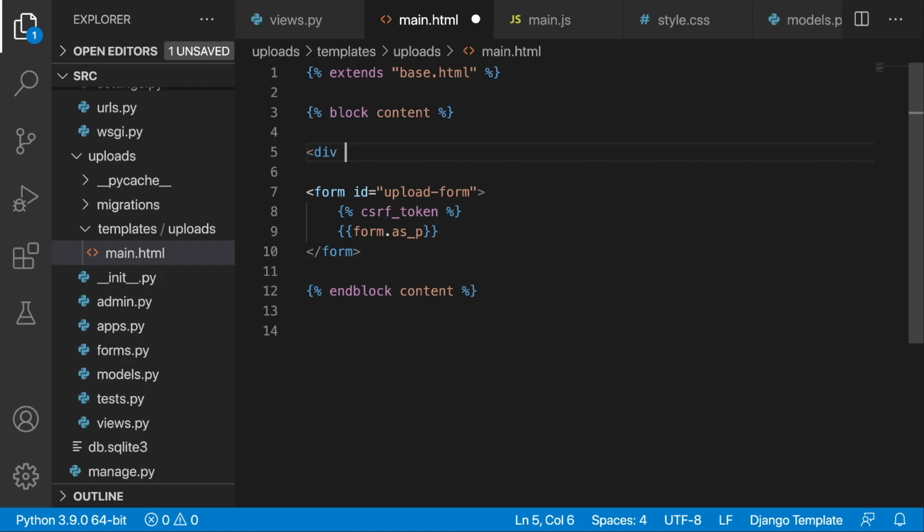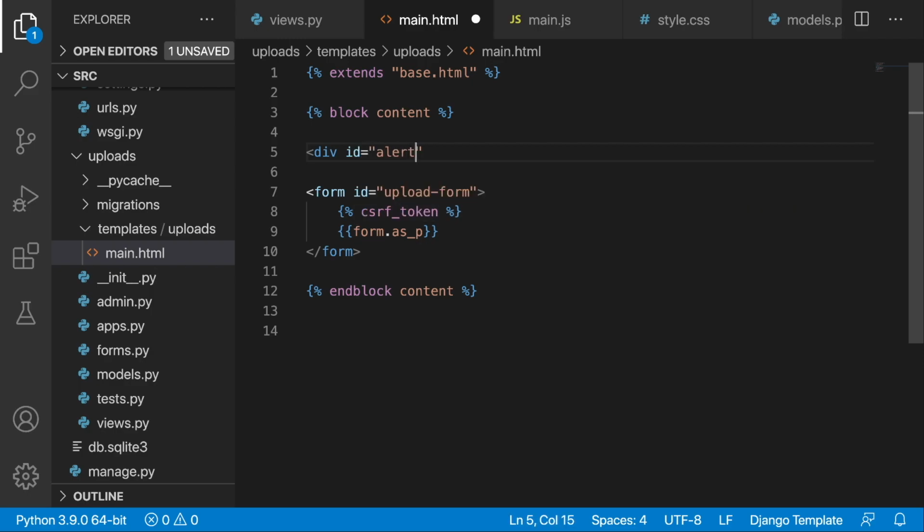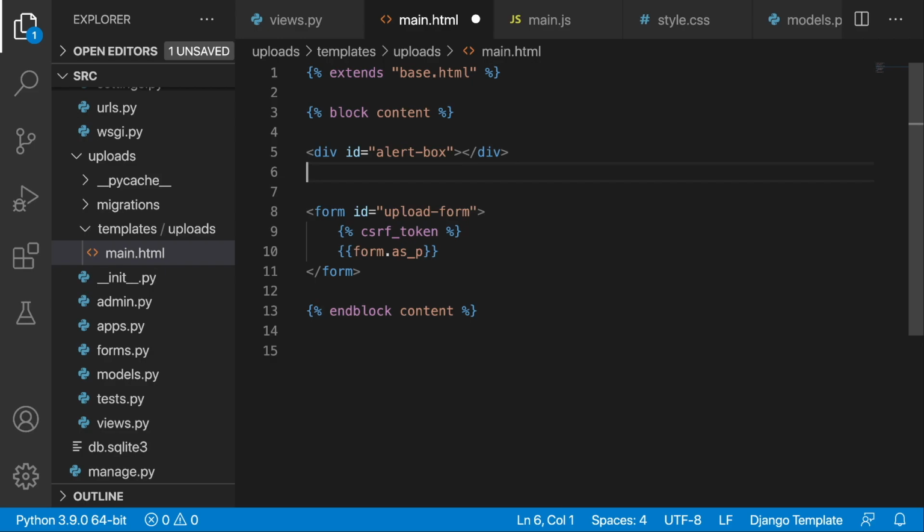So maybe at the top of the form, let's create some boxes. The first one is going to be a div with an ID alert-box, and here we will see a confirmation that we successfully uploaded a certain image, or we actually failed to do so. Let's close it off. And below, let's have an image box. So I'm going to define the ID as image-box, and here we will display the image that we successfully uploaded. Okay, so we have an alert box and an image box.